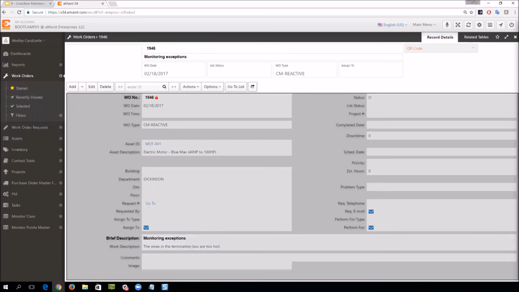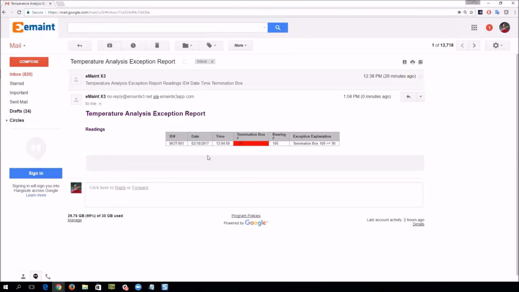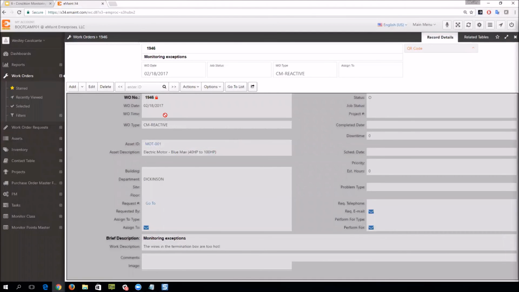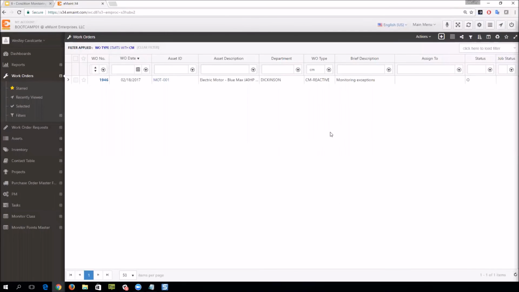But I also want to show you that I did receive an email. So let me drag it over to the screen here. All right, and you can see that I have just received this email, and it tells me that 109. I received this because for the termination box, the reading was 109, which is greater than 90, right? Okay, so that's great. The system did both things: generated the work order, CM reactive, and sent me an email right away.